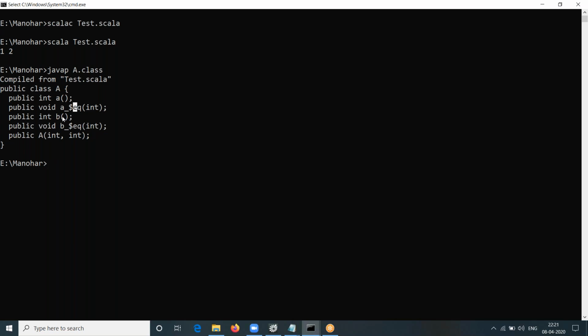The getter returns the value. The setter is used to set data. And a constructor, as usual, you can see inside the class definition. This is how your Scala code got converted to Java form. And this is the metadata of your A.class here. Did you get this point, guys?